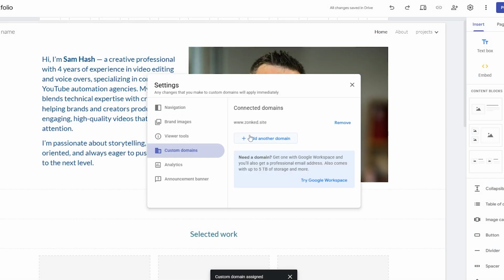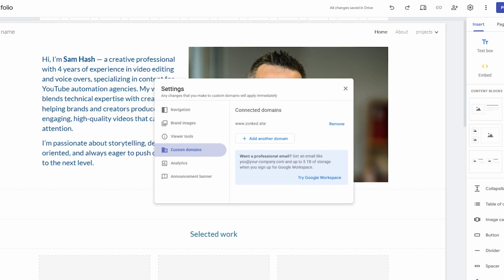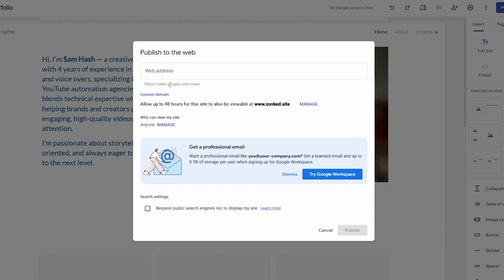It's going to go ahead and assign the domain. Boom. Custom domain has been assigned. Now it will take a couple of minutes, sometimes like an hour or so, for the website to be done. So now we can just simply hit the publish button. We already have this right here. Allow up to 48 hours for this site to also be viewed at Zong. So it'll take some time.